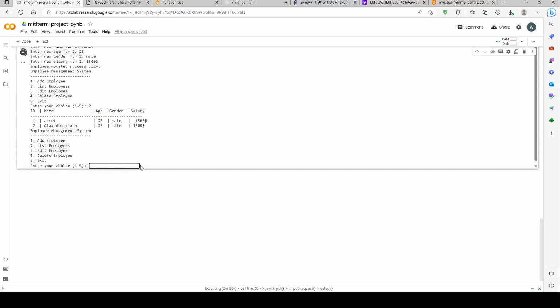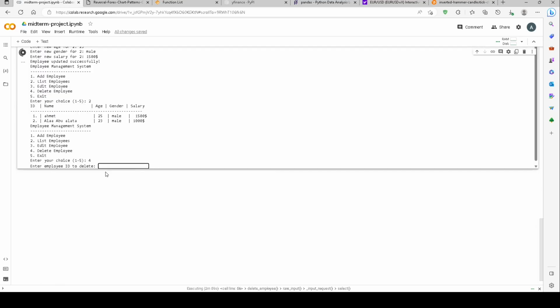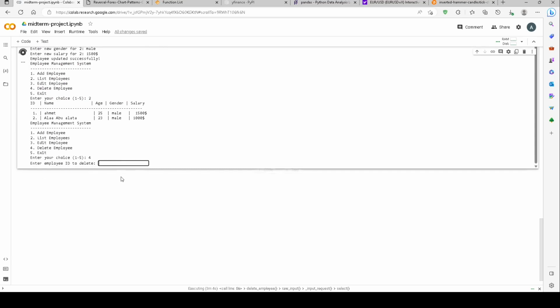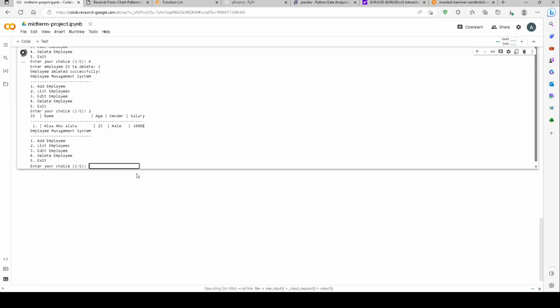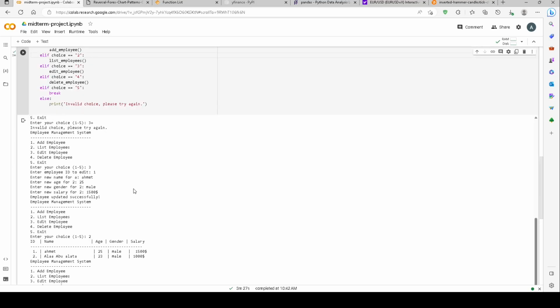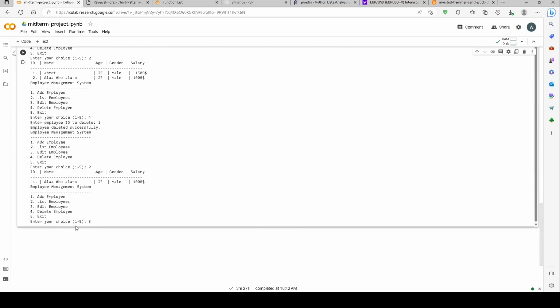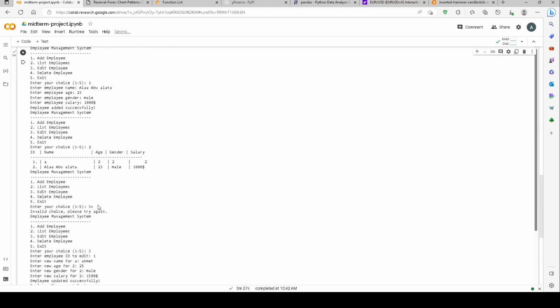So if we go to 4 to delete an employee, it requests an ID from us, and I will give it the first ID. So now it's deleted successfully. Let's check the list, and just mine is left, the first one. So finally I will give it the number 5 to exit, and it exits from the program.